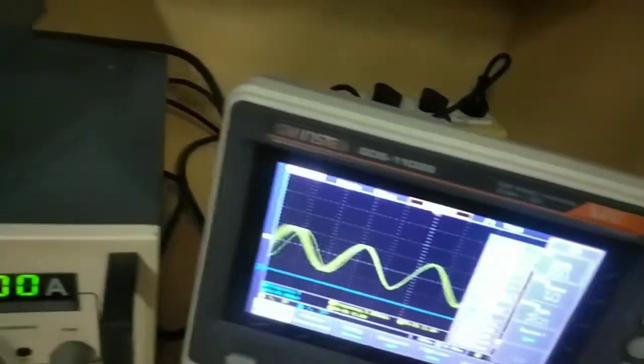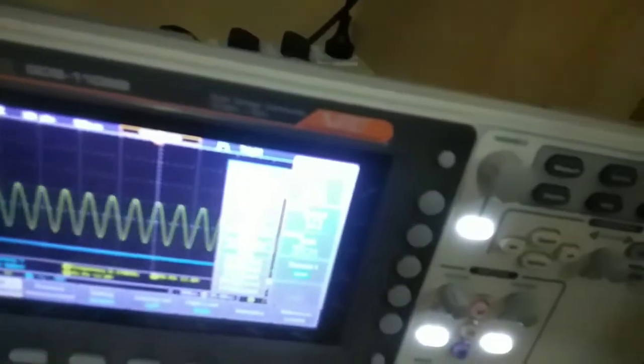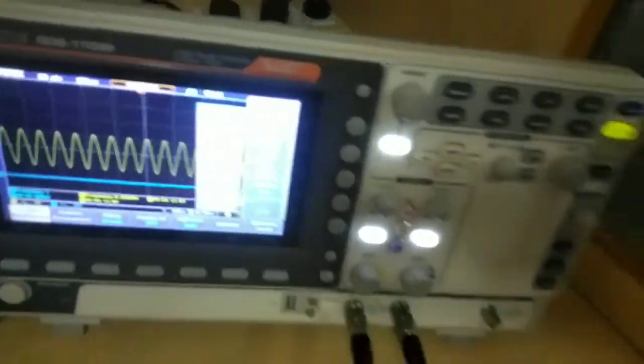Frequency waveform also changing. Observe the frequency here. It's displaying the same frequency.